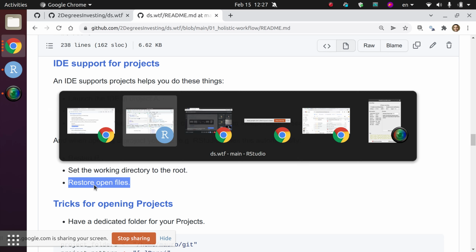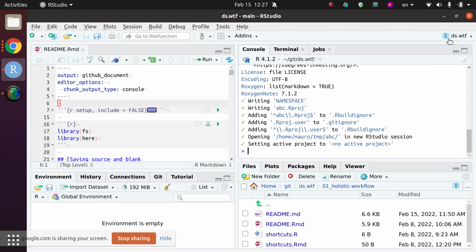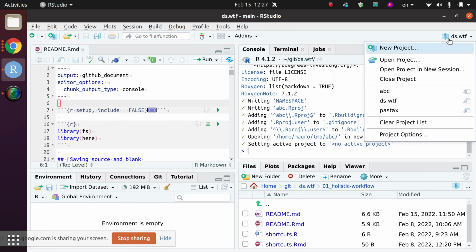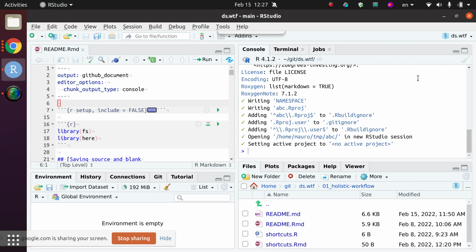So let me show you what that looks like. Here I am in a project, and I know that because here at the top right I have a name as opposed to having something like this.